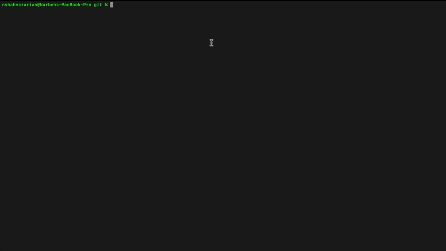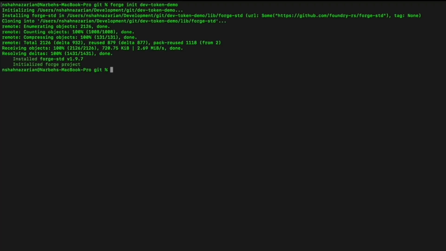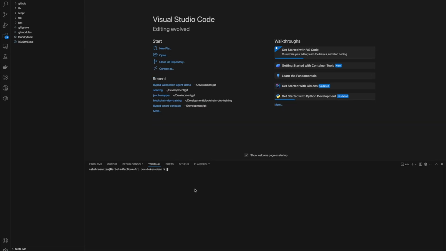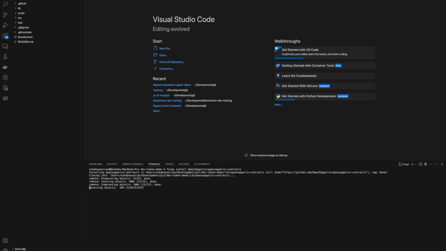All right, let's kick things off with doing a forge init of our project. We'll call it dev token demo. Run that. Nice. So let's now go into that folder, dev token demo. Nice. And let's launch Visual Studio Code. So first thing I want to do is open up a new terminal, and do a forge install of the OpenZeppelin contracts so we can use them to create our token. So just let that install.